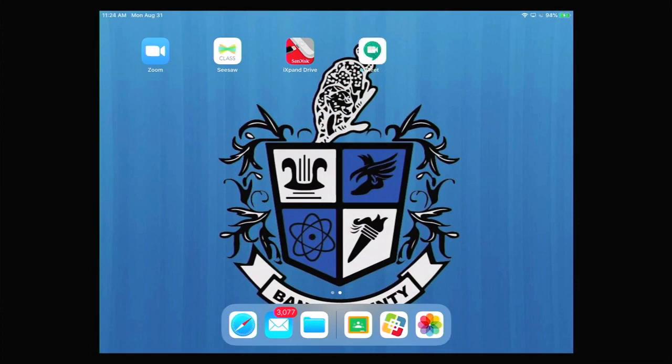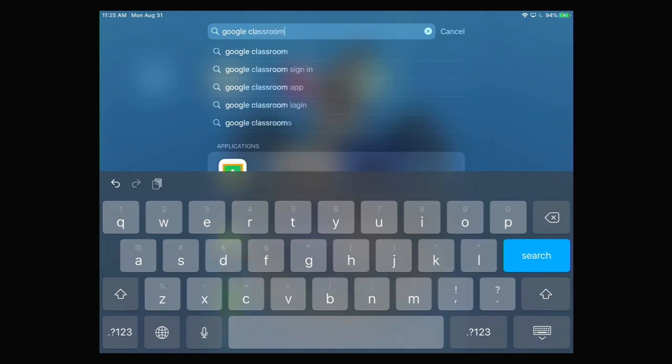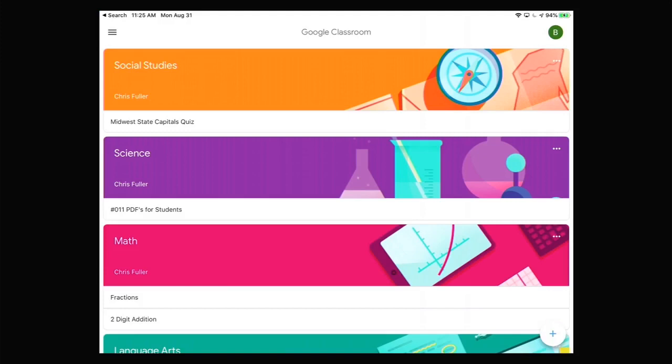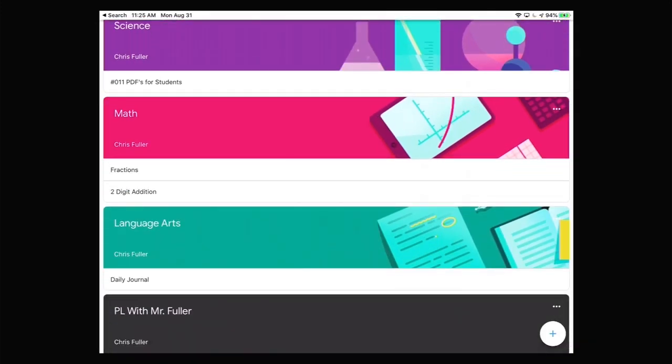To access the correct Google Meet, first you need to launch Google Classroom. Find Google Classroom by gently pulling down on the middle of the screen of the iPad and typing in Google Classroom. Google Classroom will be underneath the Applications window. Tap it to launch it. Each classroom that your student is a part of has a unique Google Meet address. Tap the class for the Google Meet that your student needs to join. Today, we're going to tap on Language Arts.